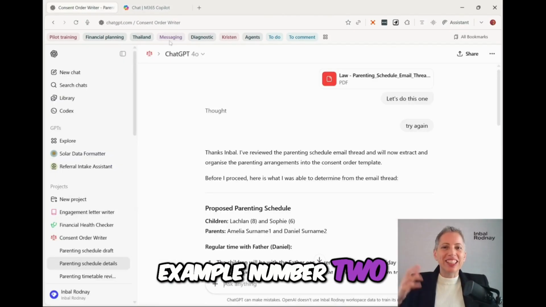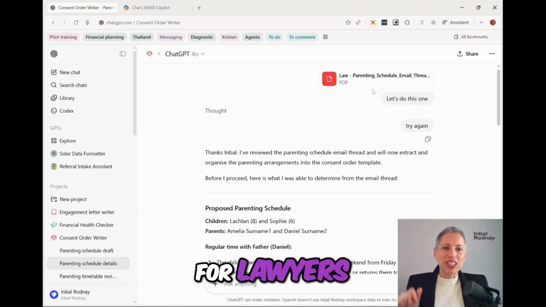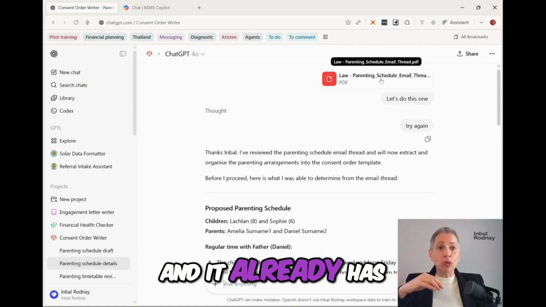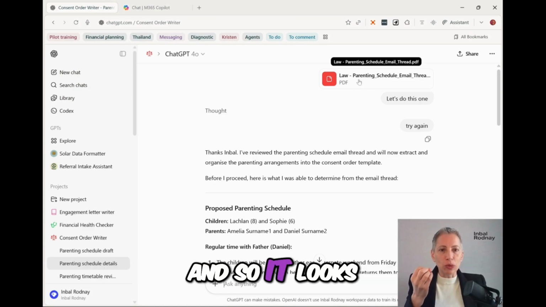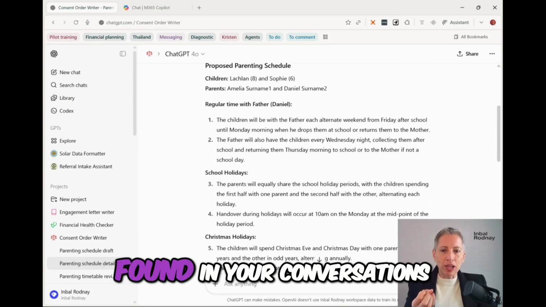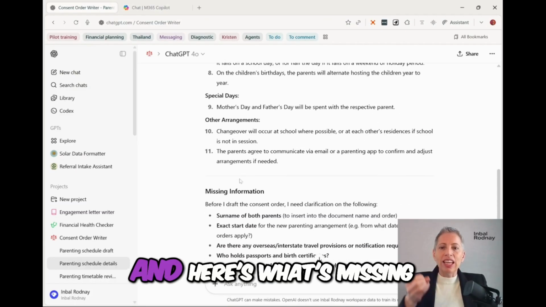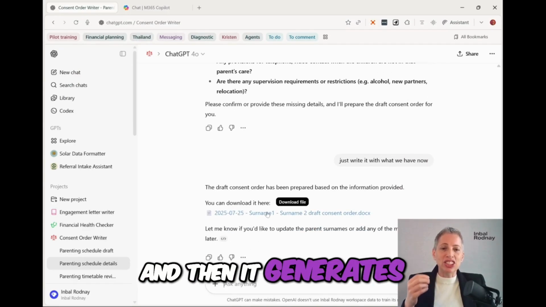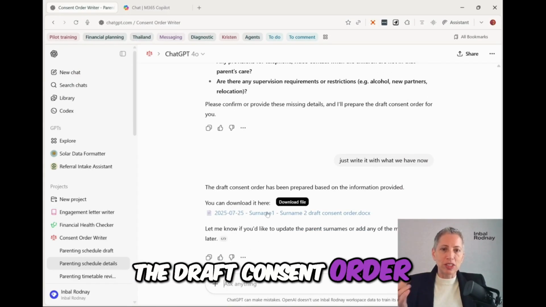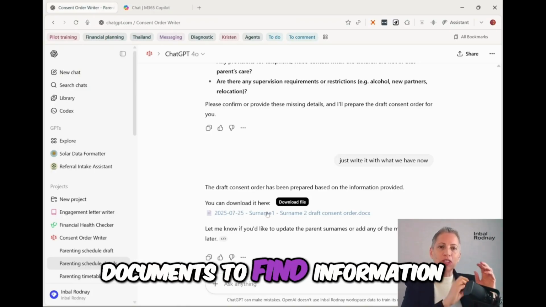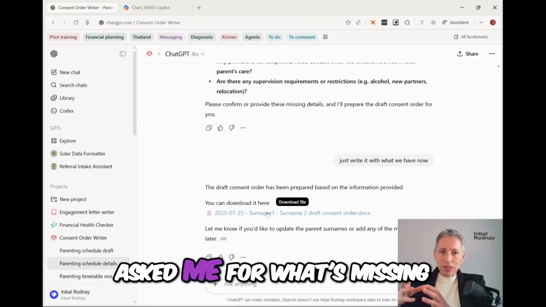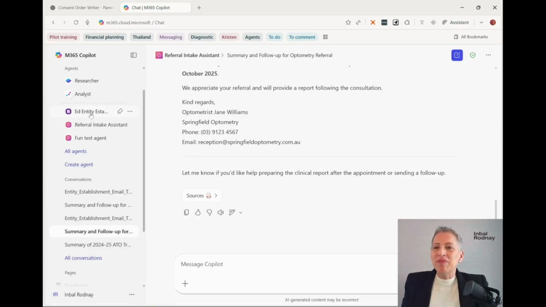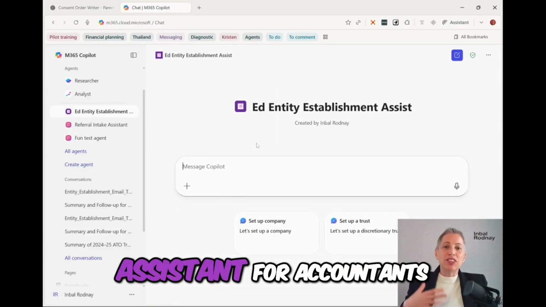Example number two, a consent order helper for lawyers. We give it maybe an email thread here where we discuss the parenting schedule, and it already has some template that it knows. And so it looks for all the relevant information. It says, this is what I found in your conversations. And here's what's missing from my template. I need some information about, and we should give it that information. And then it generates a document, which is the draft consent order. So again, we have looked through documents to find information based on a checklist, ask me for what's missing, make me the draft.